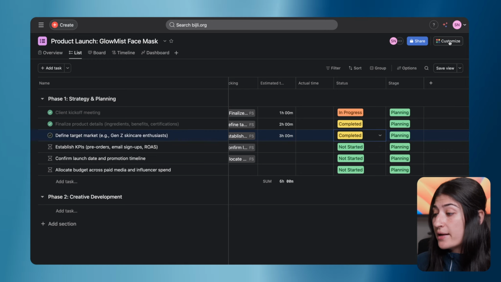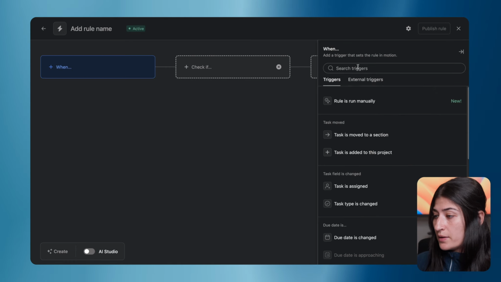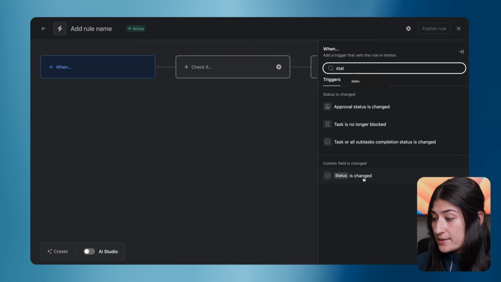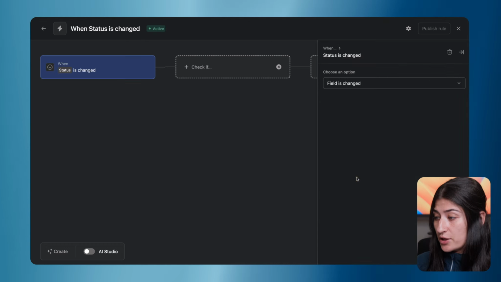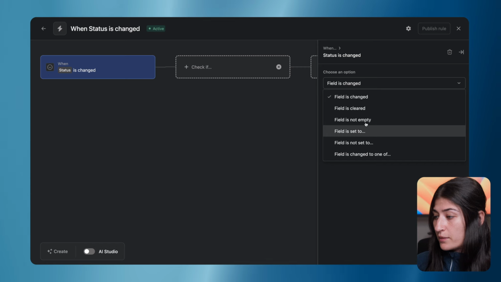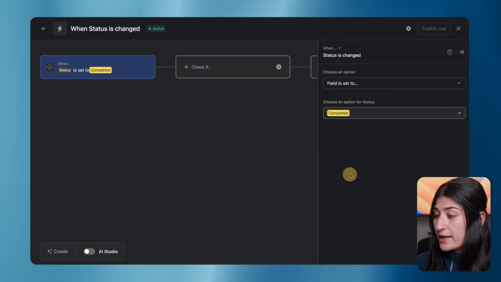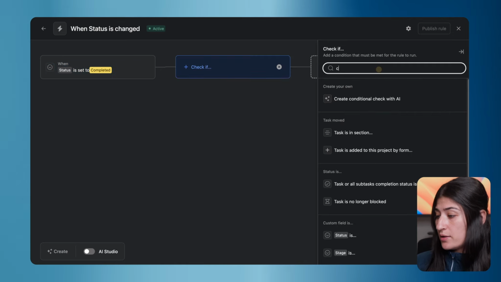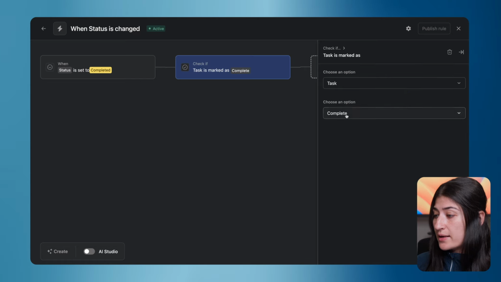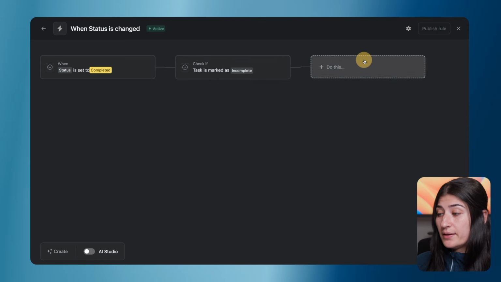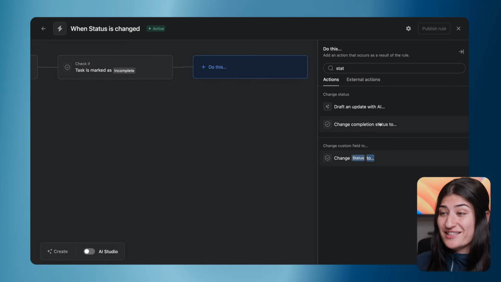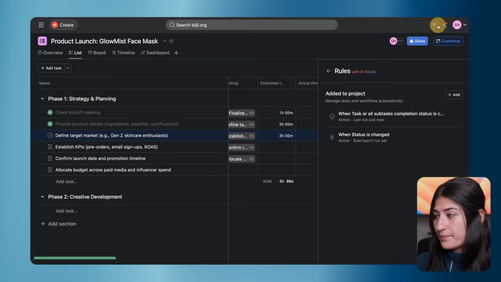So we're going to set that as well for that function to work. Create custom rule. Now what we're going to say is when the status is changed, this is the custom field, not the section. Let's make this more specific: when the field is set to completed, that's when this automation is going to run. We check whether the completion status is incomplete, and if the task is incomplete, we change the completion status to complete.